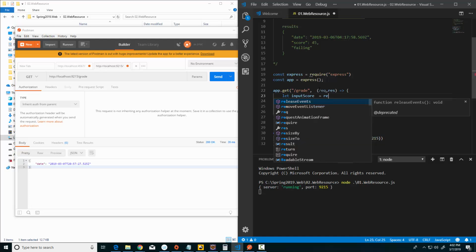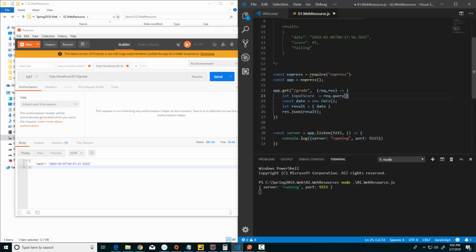And we're going to say here REQ, and that's part of the query string. And we're going to put in the score right there. I'll type in here the word input score so you can see what's happening. Save it.